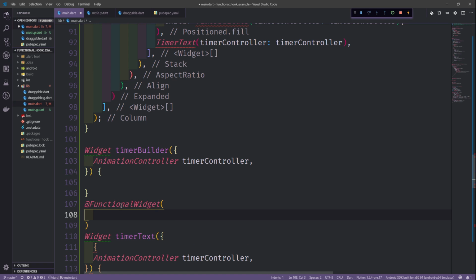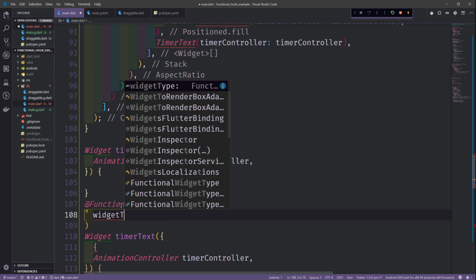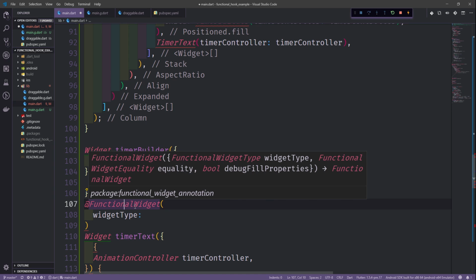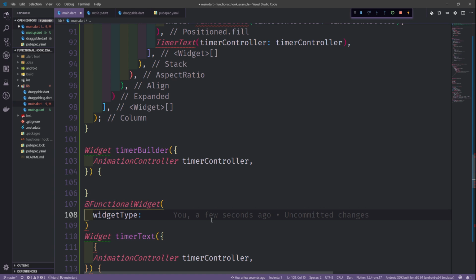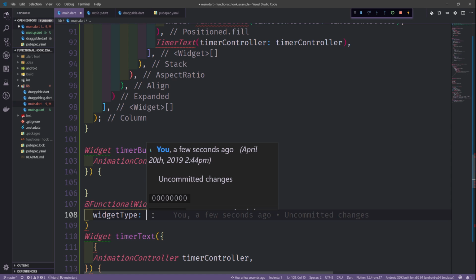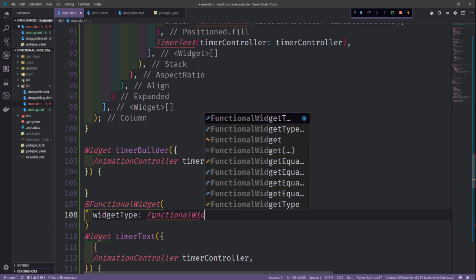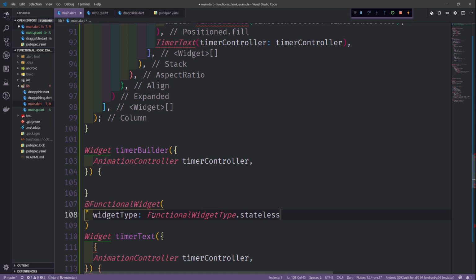Add the annotation, and this allows me to define the widget type. And there are also other properties here that we could define. There's debug fill properties, where we could choose if we want to have debug properties attached to this widget. And then there's also this equality property, which allows us to set up the equality operator in various different ways. Now, I'm not really worried about all that right now. We're not doing that kind of stuff with our application. So functional widget type, this will be a stateless one.